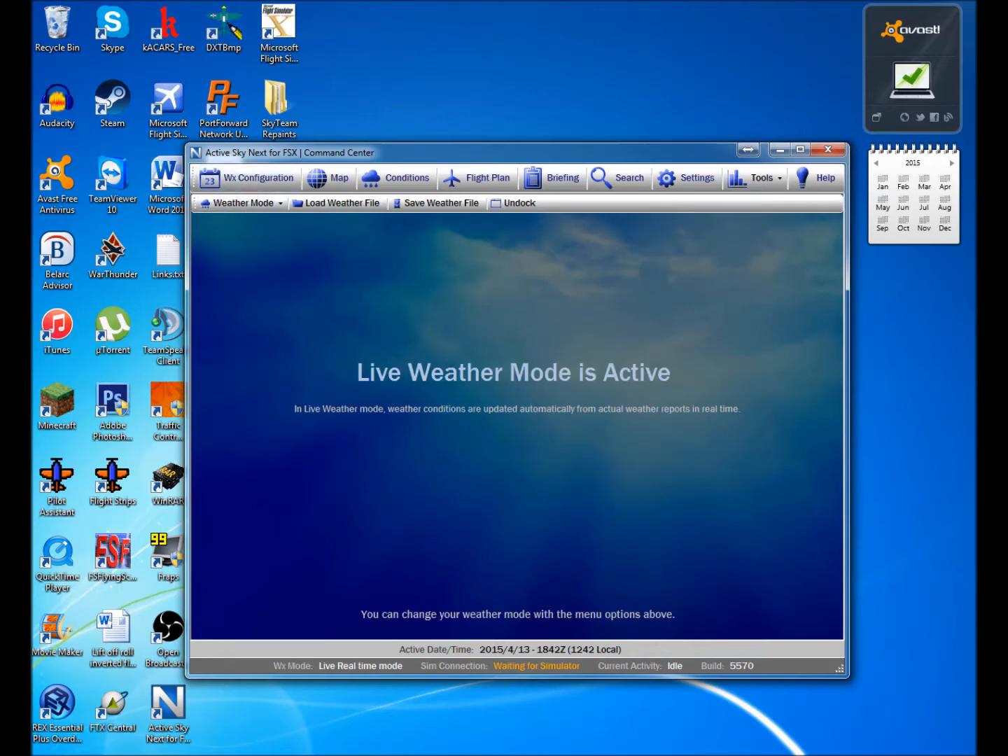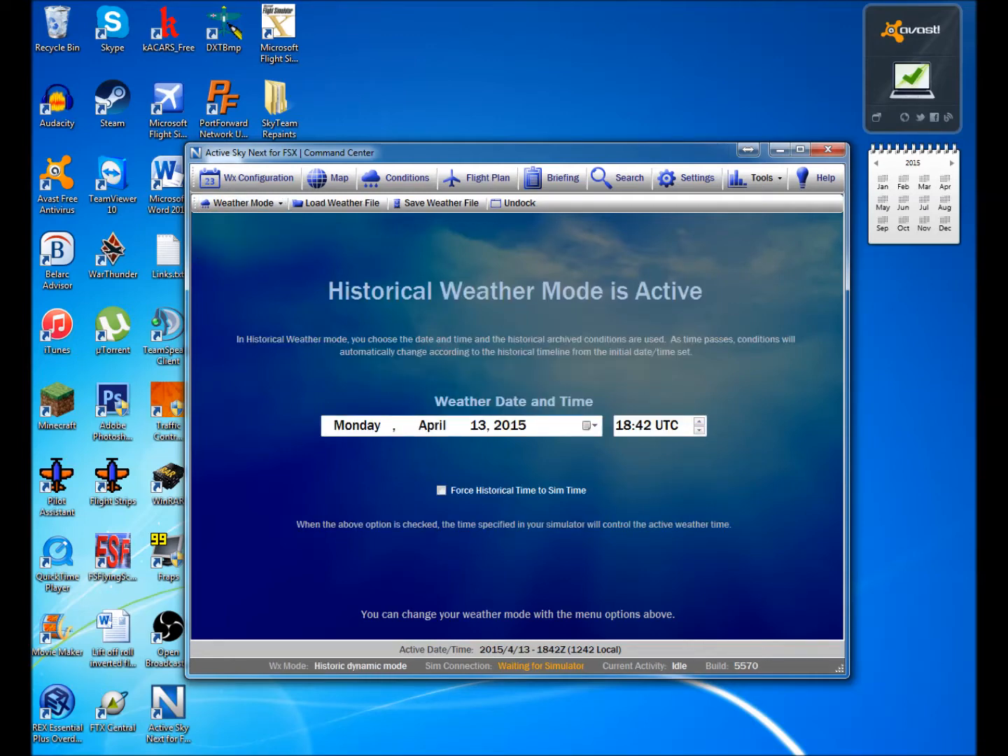And as you can see right now, I'm in live weather mode. You can change that right here, and you can go to historical, which basically lets you switch to any date in history for up to a certain amount of time. I don't know how long it saves for, but you can go back pretty far with it, and it'll have those weather conditions saved from that day at that time.